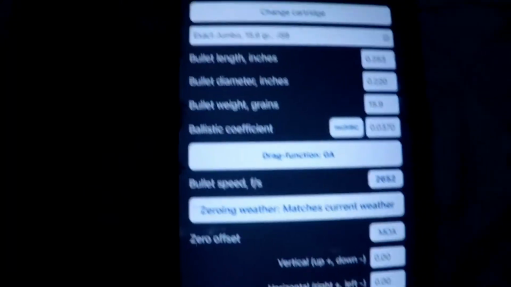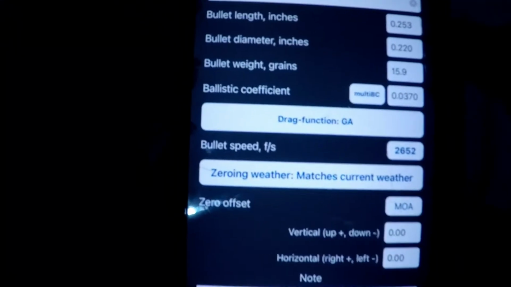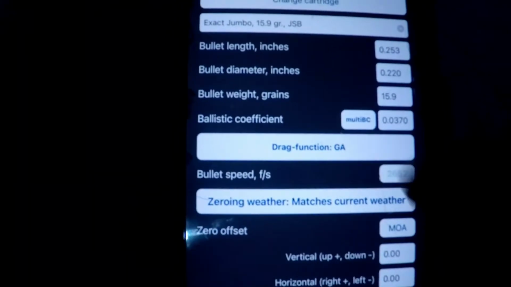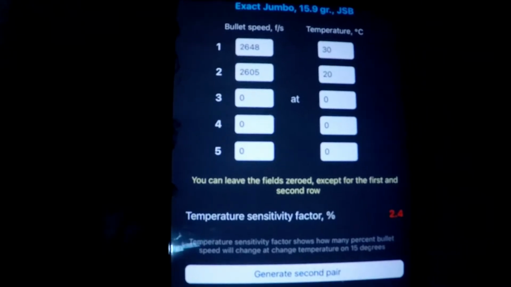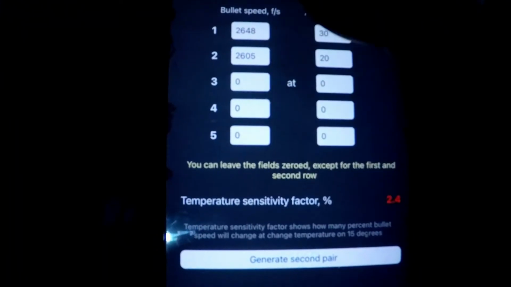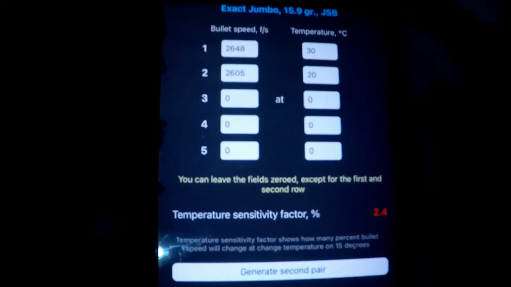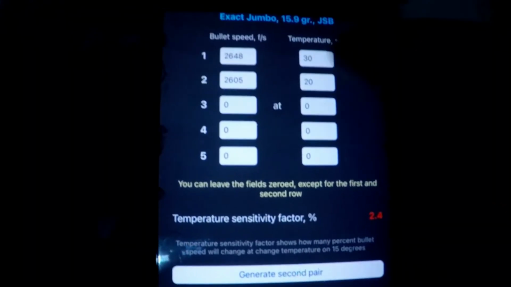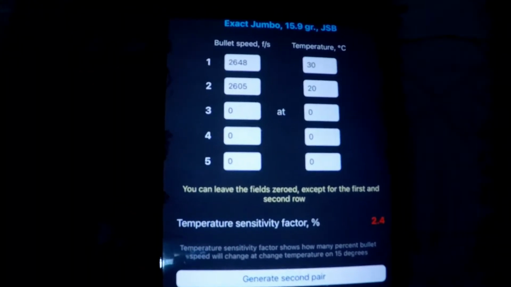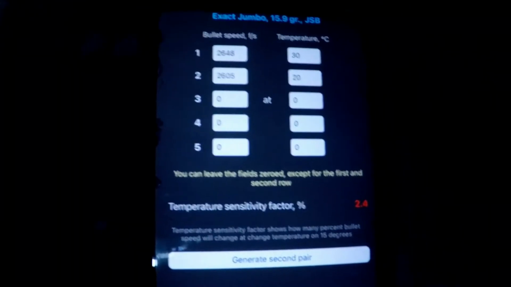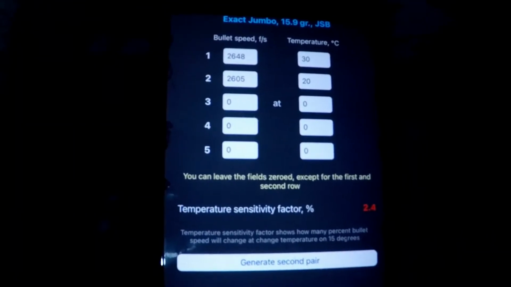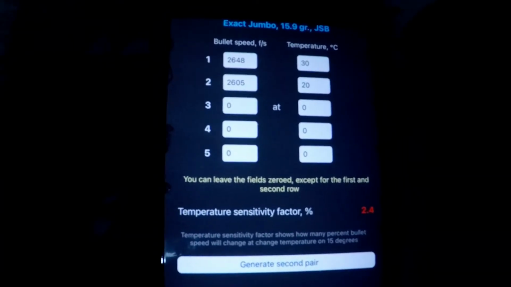Okay, next is bullet speed or velocity. Now we're going to change that. We're going to push that window, and then makita mo mayroon siyang 5 window. So it's an option na pwede kang maglagay ng 5 velocity, so that siya na lang yung gagawa ng average. Tapos dito sa right side, makita mo mayroong temperature.